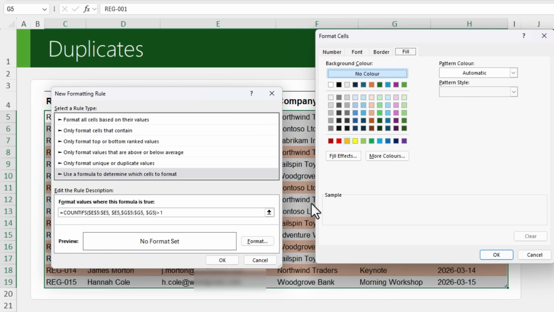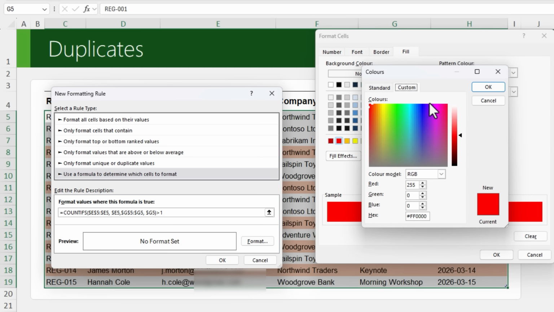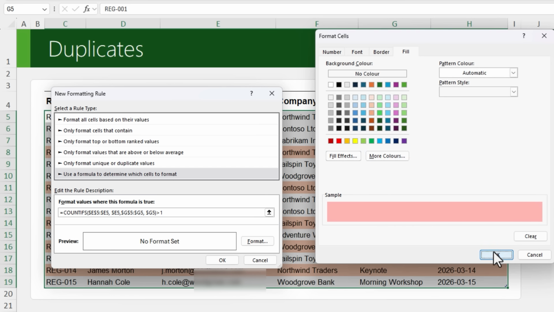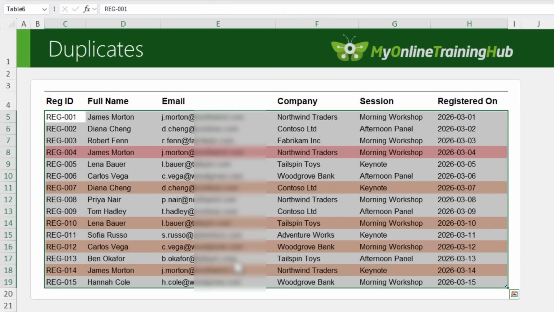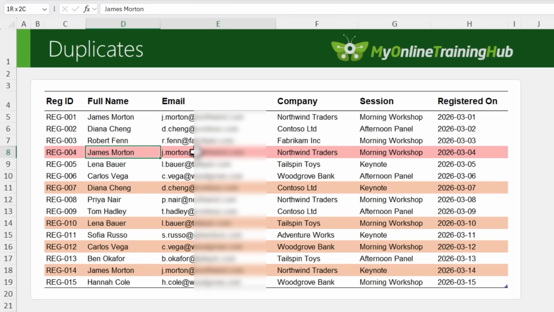We're going to format these in red, and we'll tone it down again to a shade of pink. So you can see we use the same expanding range logic, but now we're matching both the email and the session, and both have to match for it to count as a duplicate. So now you have two tiers, red for someone who registered for the exact same session twice. We can see James Morton has registered twice for the morning workshop, and orange for someone who registered multiple times across different sessions. And that's the difference between Excel's built-in duplicate tool and doing it yourself with COUNTIFs.